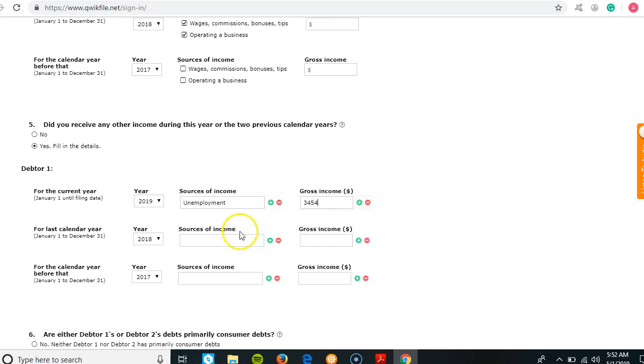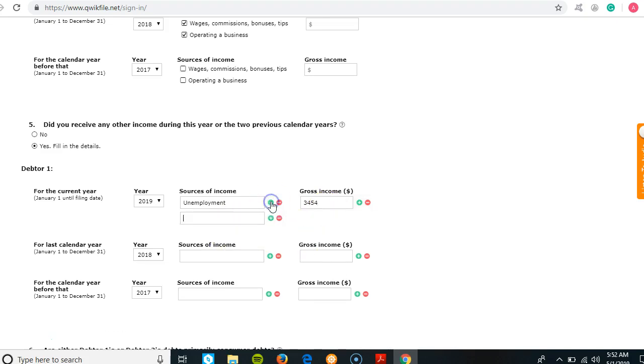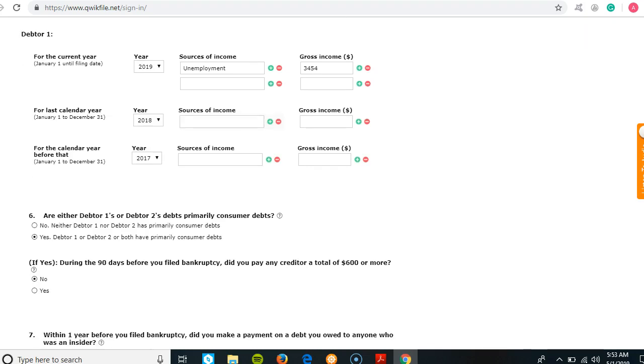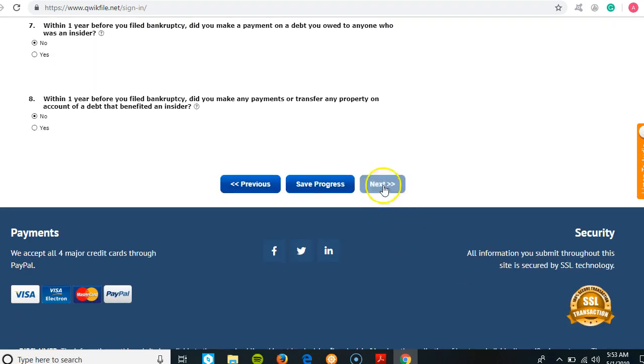You list that. And let's say you have child support, you click this, and you'll have room for another one here, and you have another drop down. So you list pretty much as many as you need to. You do it for this year, and if you had child support or Social Security or anything other than the business or employment income, you list it here for the last 2 years as well. If not, you just leave it blank, put no. And then you fill all this information in.